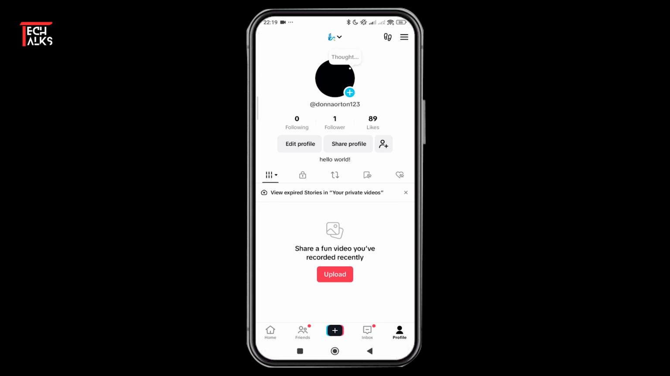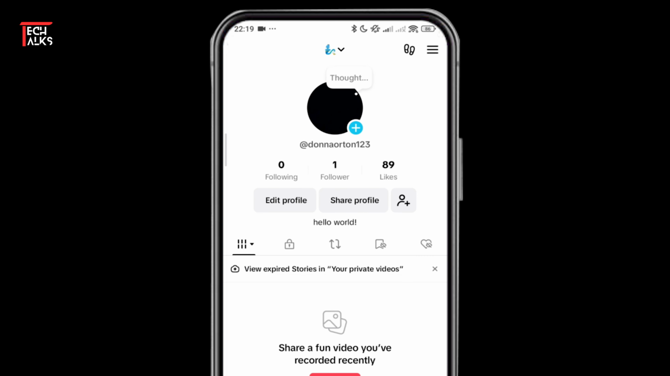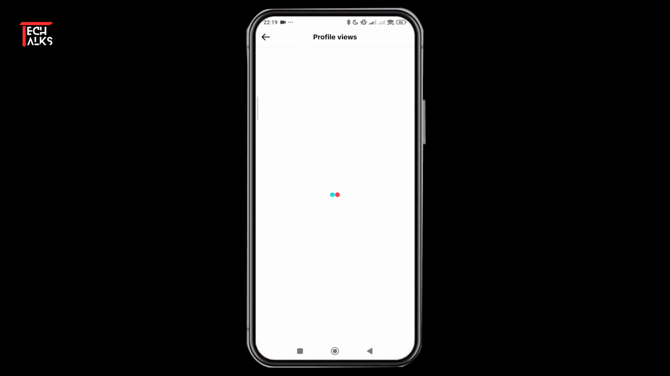Now after turning it on, you will see this foot icon on the top right hand side of your screen. So click on that. Now if somebody gives a visit to your profile, then their name will simply be shown here. This is how you see the list of people who viewed your profile on TikTok.